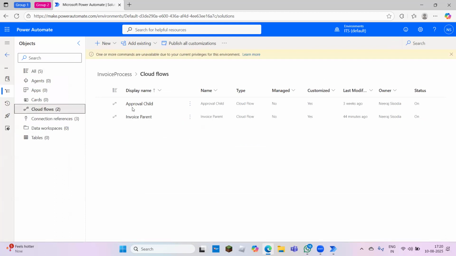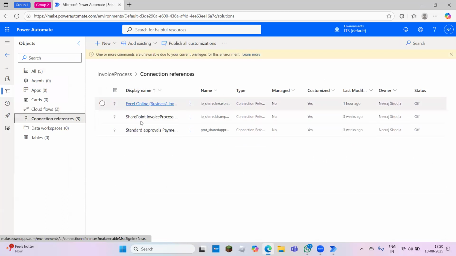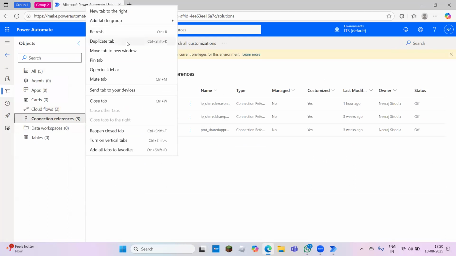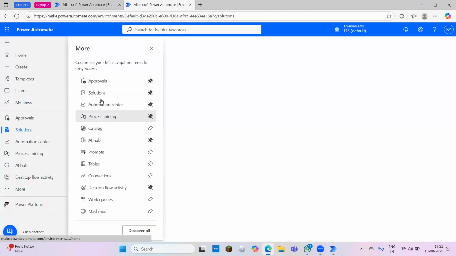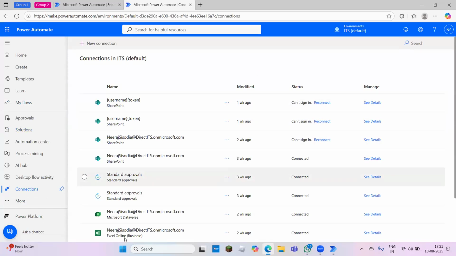So this one is currently a cloud flow, and you can see there are three connection references. So what are connection references? First of all, this is a question you will observe during the interview also: what is the difference between connections and connection references? Connections are the ones that you can see from here. These are all the connections which are available in my Power Automate environment for the current environment.